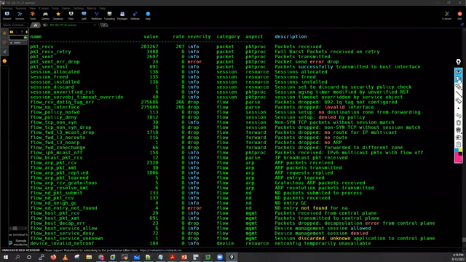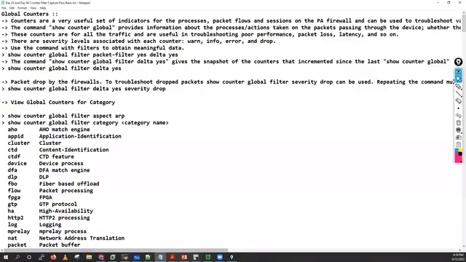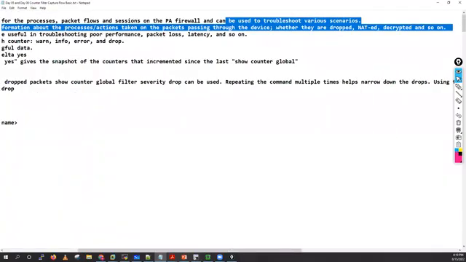Okay, now let me just give you some brief about the counters first. So in Palo Alto Firewall, or we can say in your PAN-OS, counters are a very useful set of indicators for processes or packet flows or a session on the Palo Alto Firewall. We can use these counters for the troubleshooting of various scenarios basically. So which means we can troubleshoot different types of issues with the help of counters, guys.